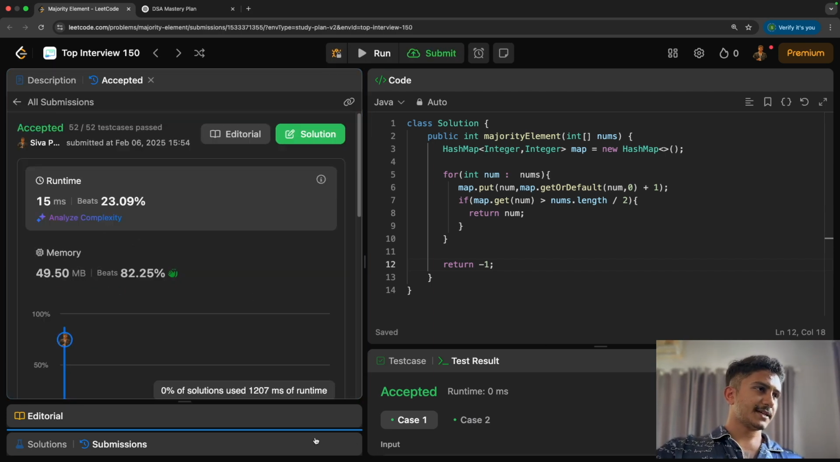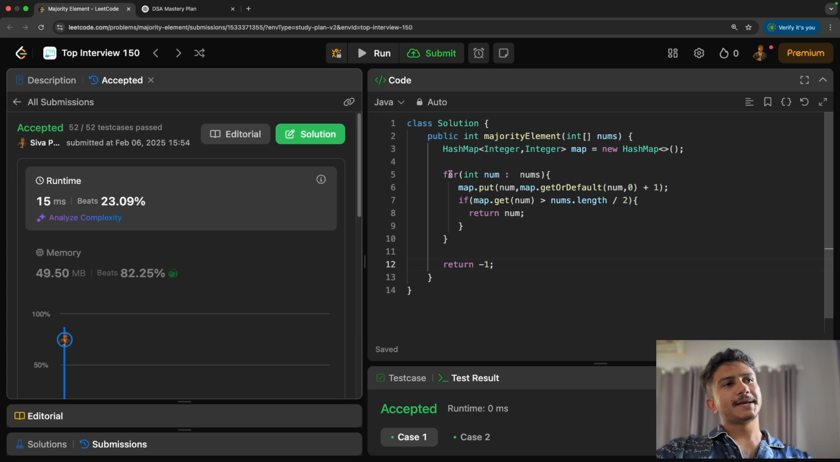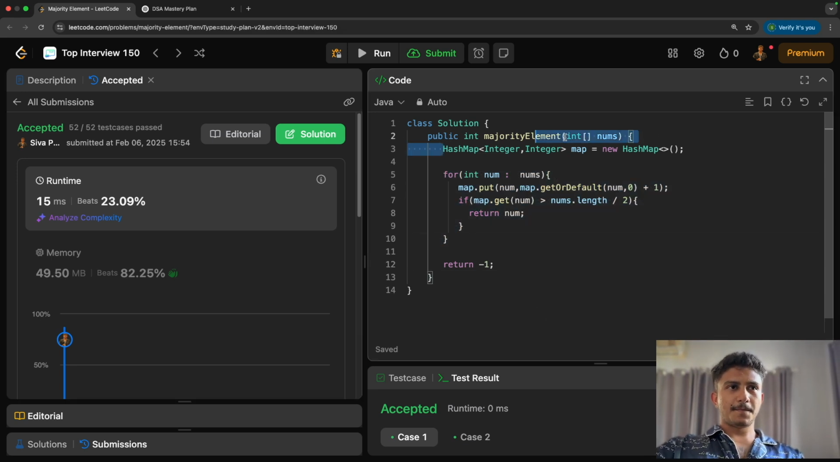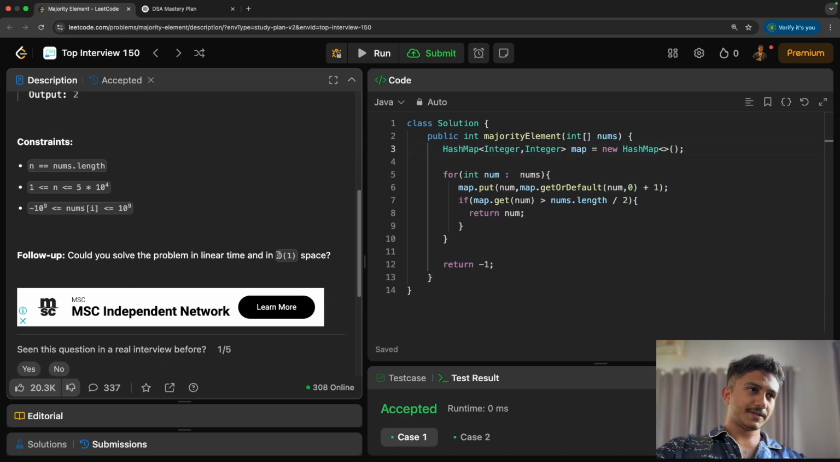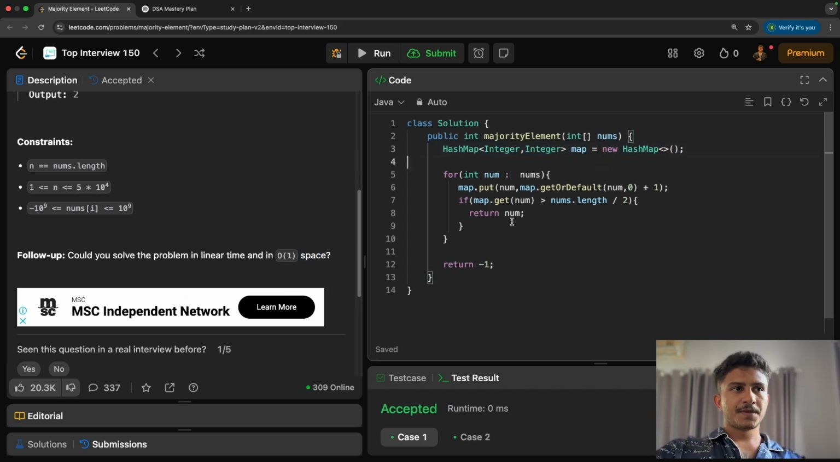So 15 milliseconds. The time complexity is order of n, it's linear, but the space complexity is not constant like in the description, right? We're not using constant space, we're using linear space as well. So we're gonna do another approach.